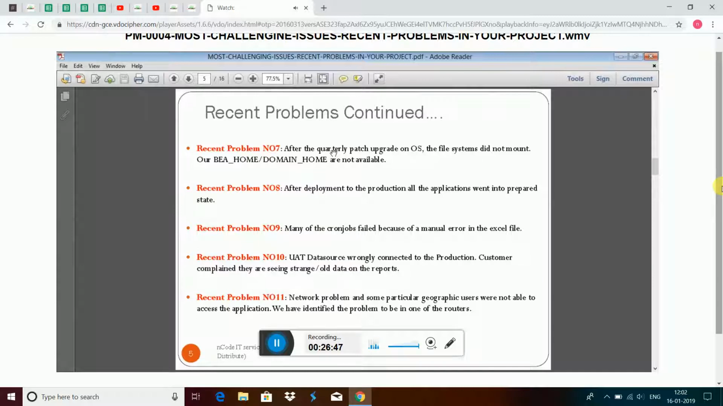When any of these patchings occur, usually we shut down the entire application, which means we shut down the Apache servers, we shut down WebLogics, then the DBAs will shut down the database if that box is also involved. Usually that's how it's done. All the boxes related to the entire environment will be patched at a time.